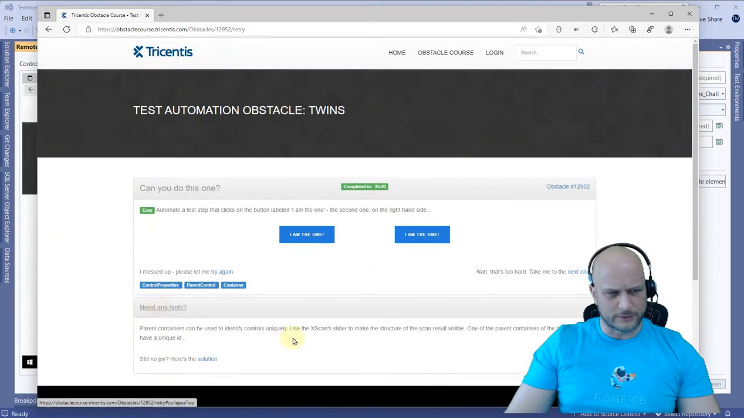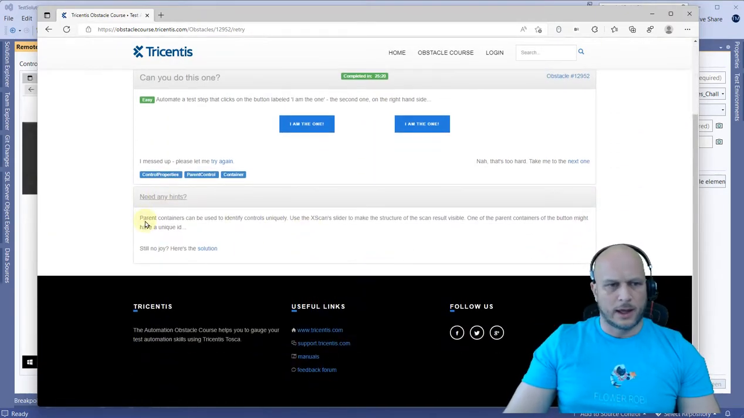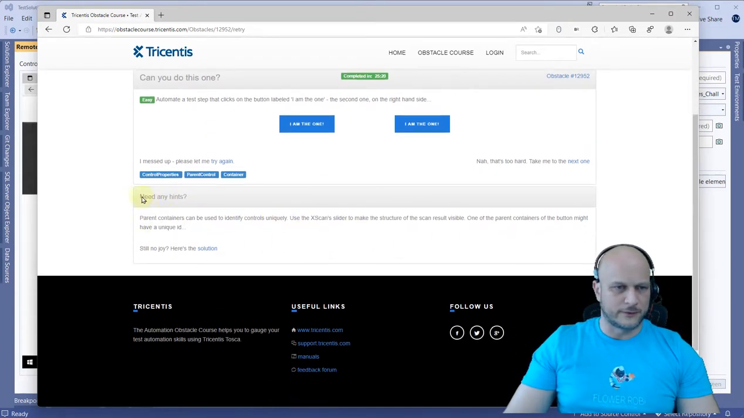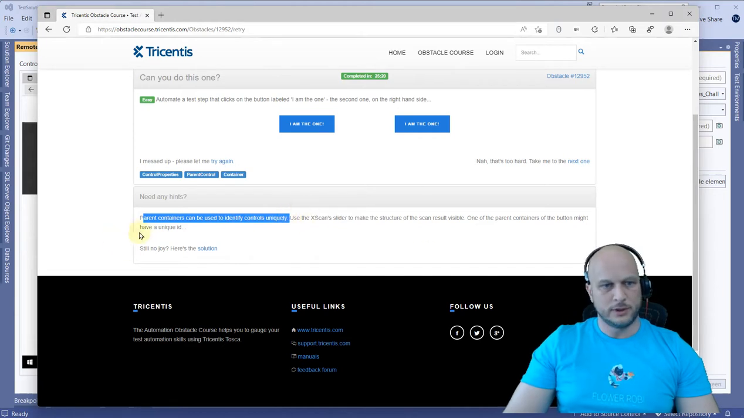And for the first time ever, we want to look at the hints. The parent containers can be used to identify controls uniquely. Use the Xscan slider to make the structure of the scan result visible. One of the parent containers of the button might have a unique ID. So that is actually an interesting hint, isn't it? I've never seen this hint section beforehand, but if you read it strictly, it says the parent container can be used to identify controls uniquely, but only if the parent container has a unique ID.